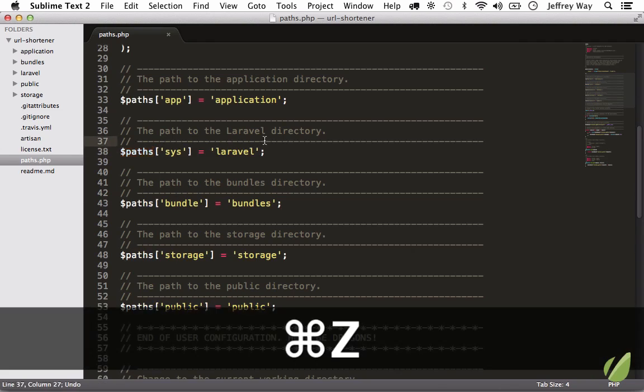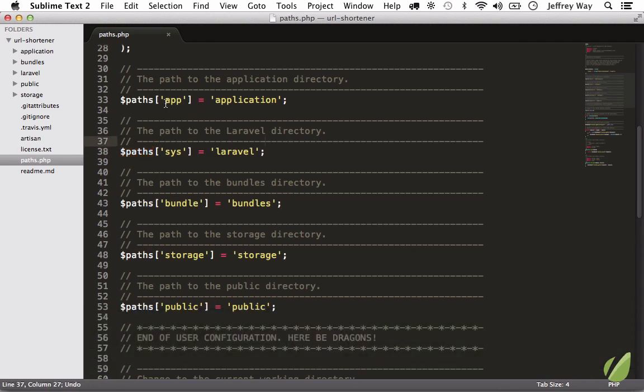I'll show you a way to use multiple cursors to get this done. If I were to hit Command D, notice that it will instantly select the next occurrence of that sequence.